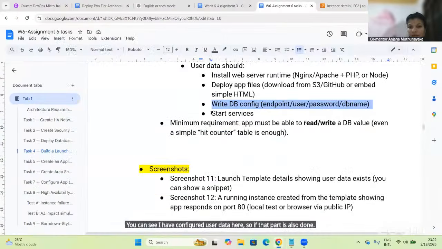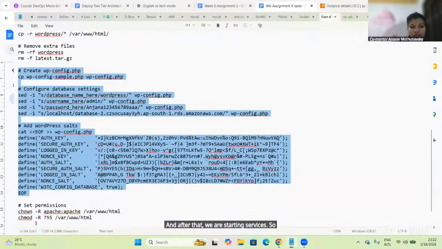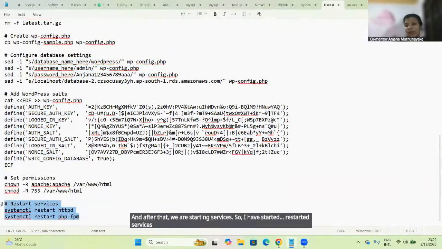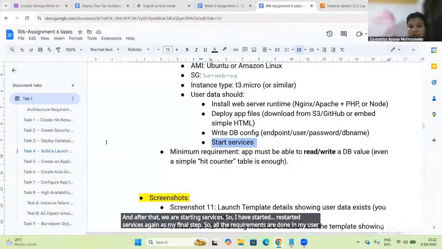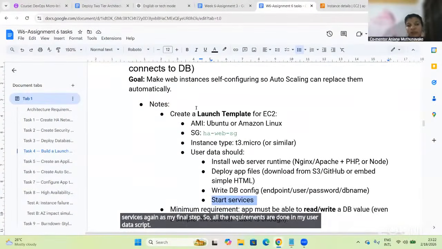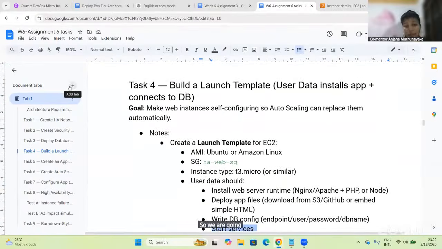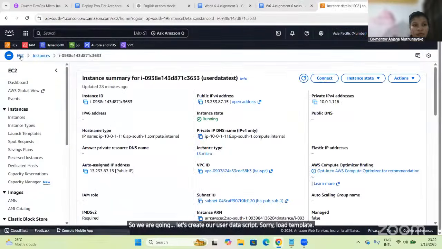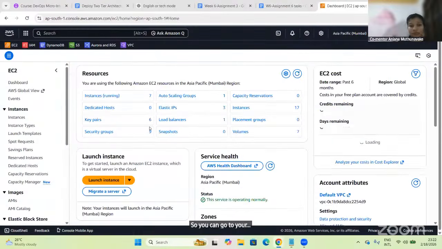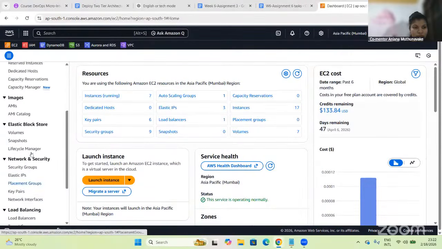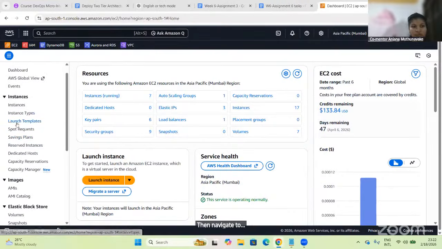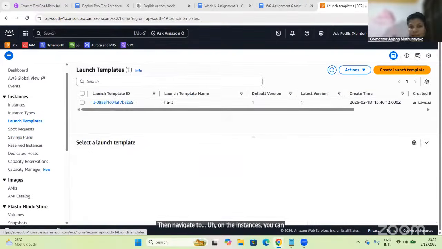And after that, we are starting services. So I have restarted services again as my final step. So all the requirements are done in my user data script. So let's create our launch template. You can go to your EC2 console and navigate to, under instances, you can see launch templates.